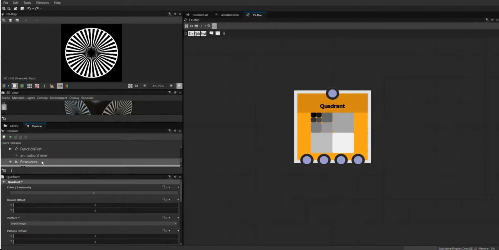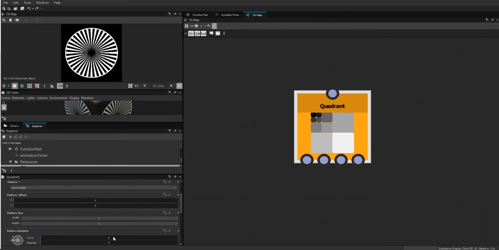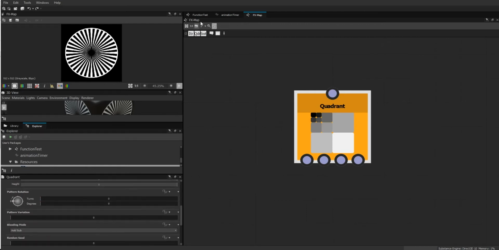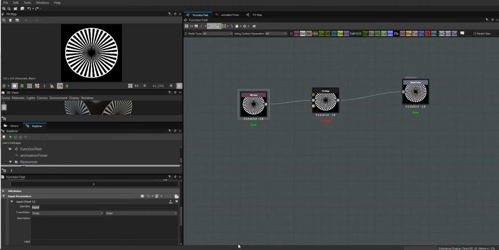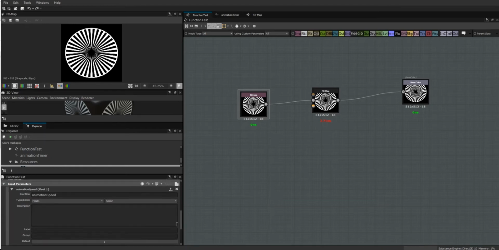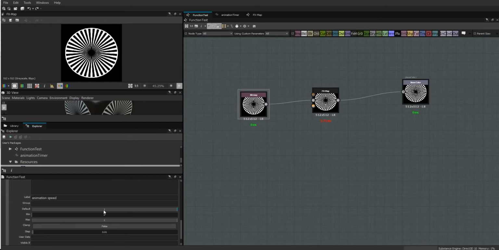This function that we made, we can now go ahead and actually apply to any one of these once we've made our input parameter here, which we can go ahead and do now. And we'll call this animation speed now, because here it is specific to animation. And we keep it a float 1, and we can make a label. And the default we could set as 0. Let's make the minimum -1. This way we can animate it in either direction, and we'll make the maximum 1.